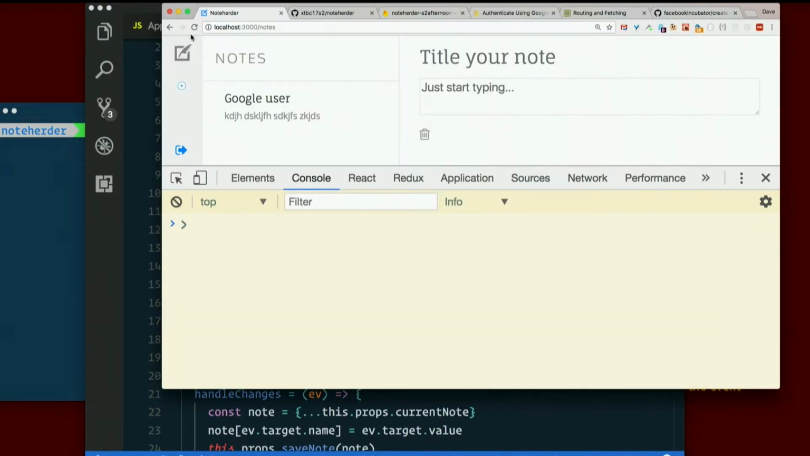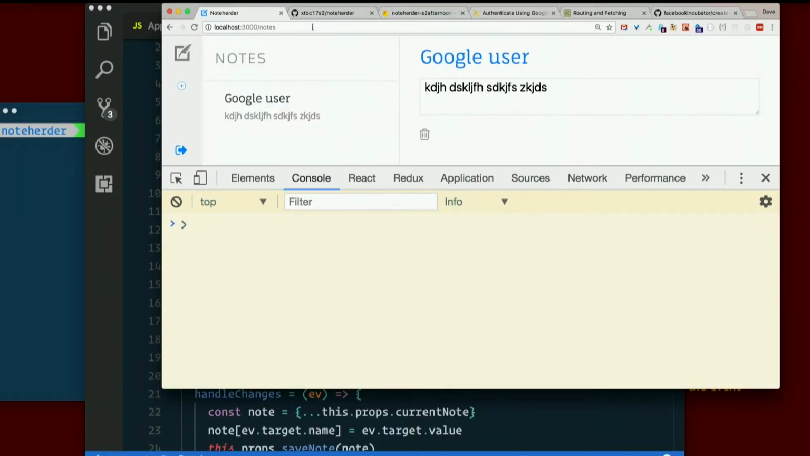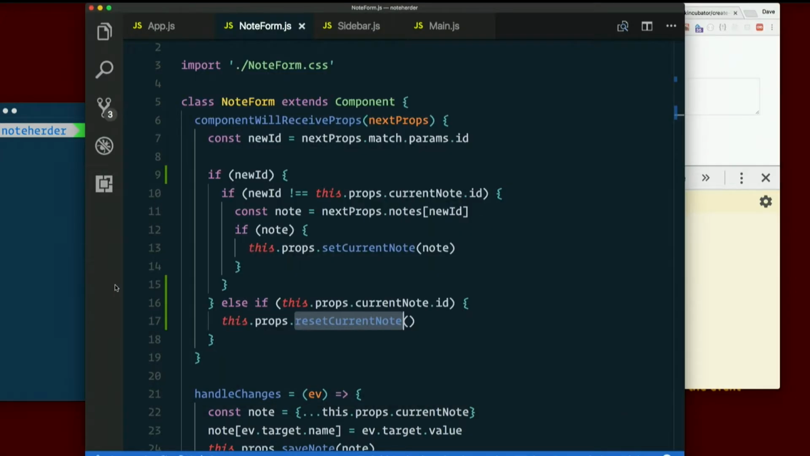Let's see. Refresh. Okay, no more infinity. If we click this one to visit that note, yeah, the ID didn't change. So let's back up so the ID is set. Okay. The ID is set. The note's loaded in the form. I click plus. The route updates, and the form gets cleared out. And it doesn't do an infinite loop. You dig? See why?